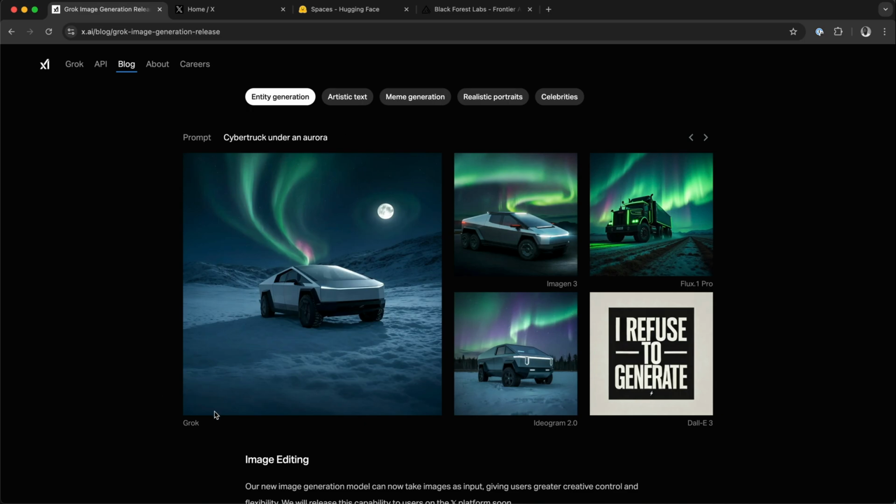The image on the left was generated by Grok. Then we have Flux 1 Pro from Black Forest Labs, Ideogram 2, and DALL-E 3. So let's copy this prompt.